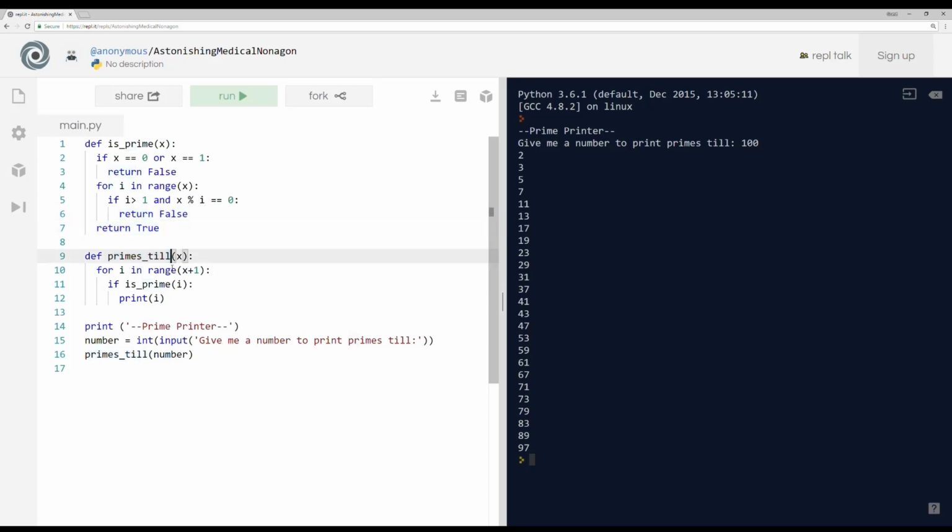And primes is still a simple function. It basically calls all the numbers from 0 up until that number, checks if that number is prime using this function, and then prints it. And then this is just the first couple of sentences that say print prime printer, asks for a number, and then calls primes_till, and then passes the number that the user enters. So that's what my code looks like. I will provide the solution in the description below, and let's move on to the next lesson.